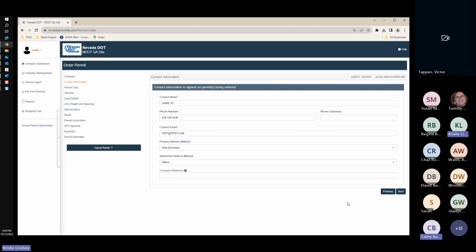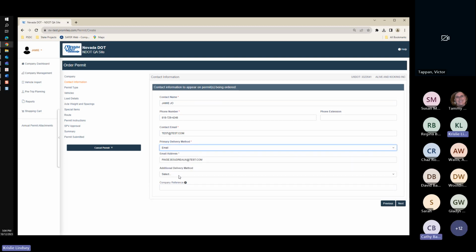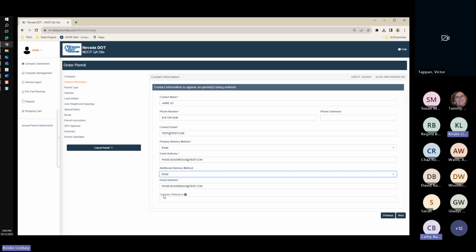And so this pulls in the information from your company. You have the option to select additional delivery methods. Say you want to email it to the main company, but you want to email it to the driver, you can add additional emails here via delivery methods. And then, if you want to change any of this, you can. It is editable.